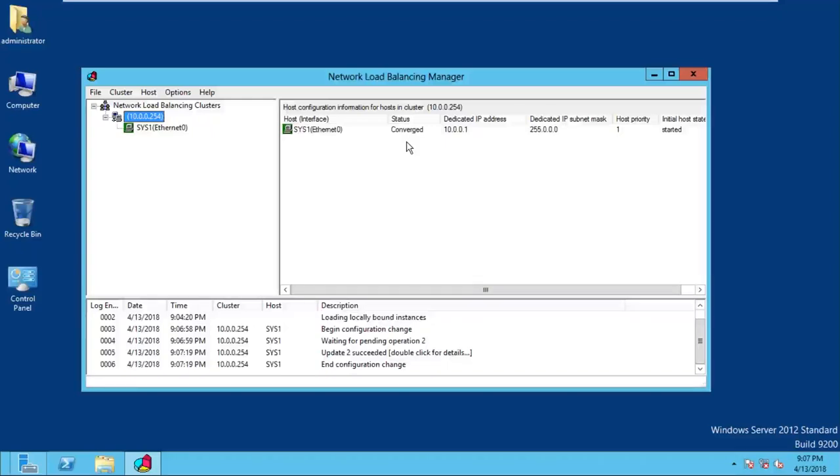So write down next line. In network load balancing service, right click on cluster IP address 10.0.0.254 and click on add host to cluster.